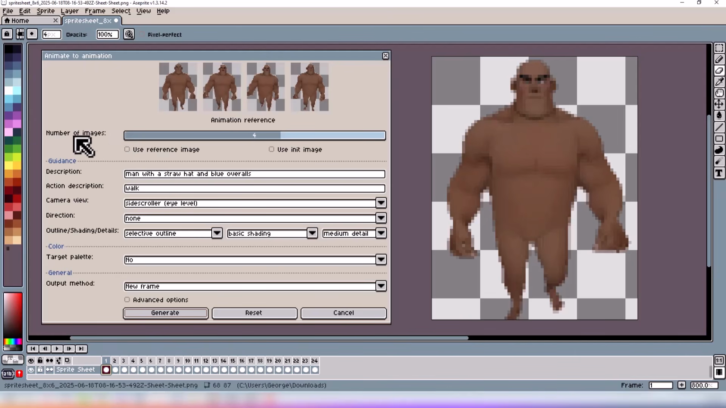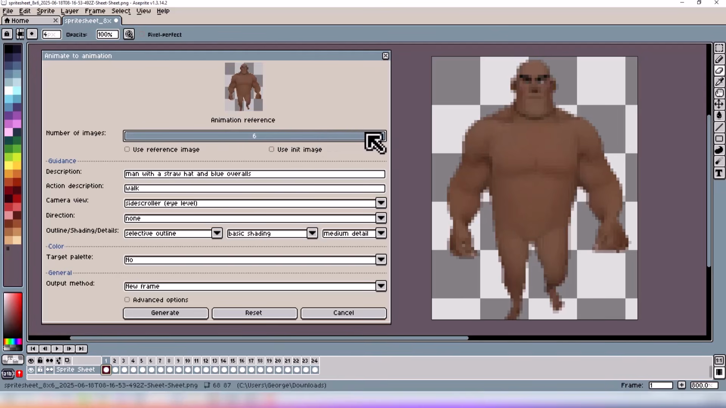First, at the top we have the Number of Images slider. This is where you enter the total number of frames you want to do for your animation per generation. Note, the maximum number can vary depending on your canvas size.